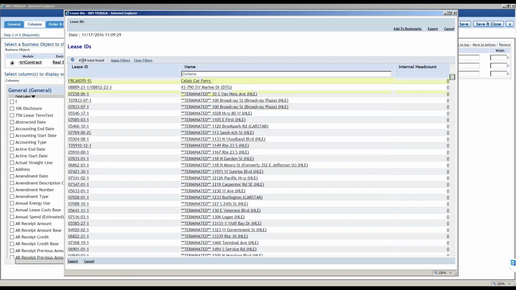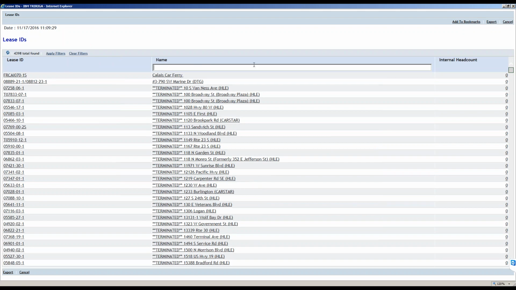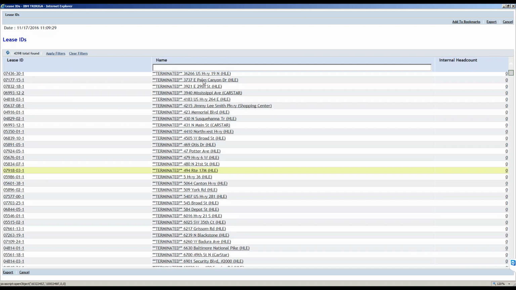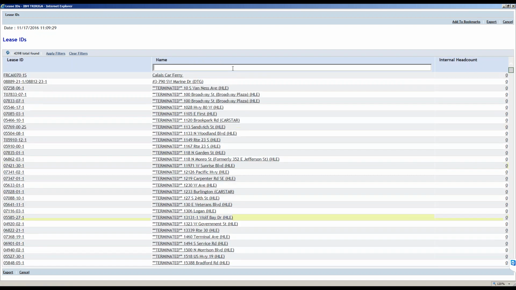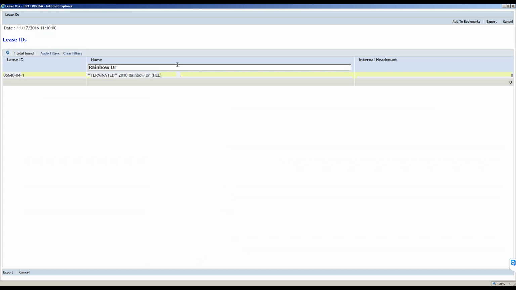We now have 4,400 leases returning since we're not restricted to just draft anymore. Once again, we can search by name. So if I want to bring up, pick one I just saw, I'll pick Rainbow Drive. I can search by that, and we narrowed it down to just one lease. If there were multiple leases with Rainbow Drive in it, multiple would show.